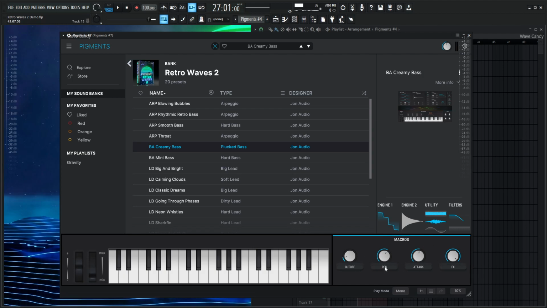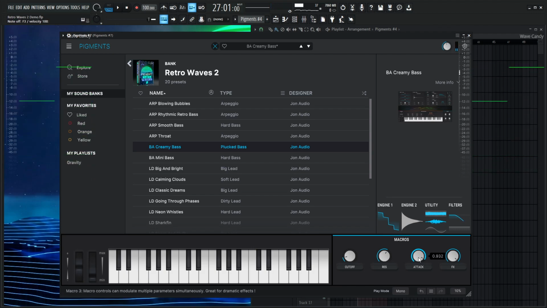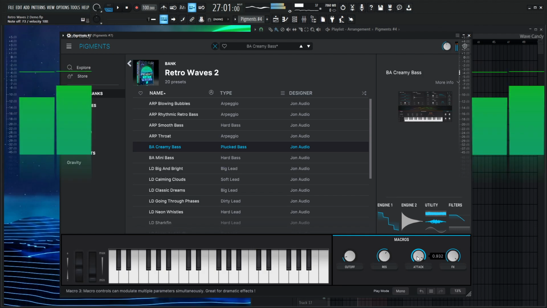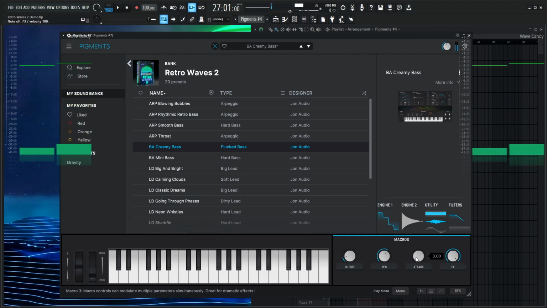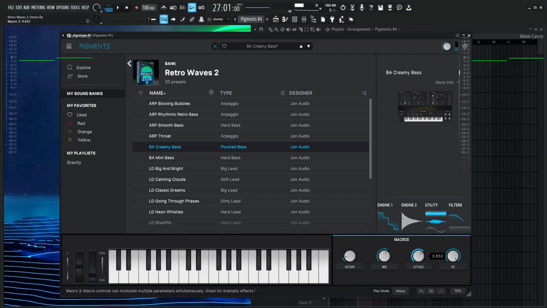So most of these are self-explanatory, except the attack one. Take a listen to the difference of the attack. We almost get that kind of squelchy, scrapey, picky sound. Here it's much more round. So yeah, mix that into taste however you would like.